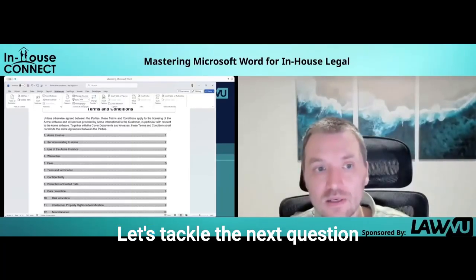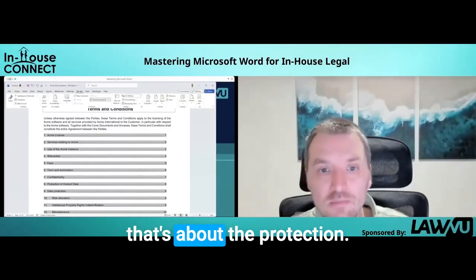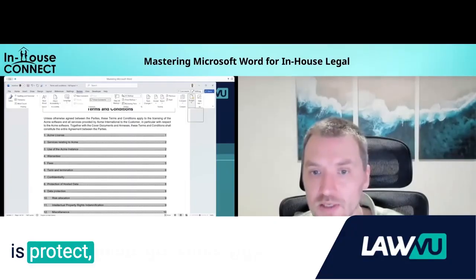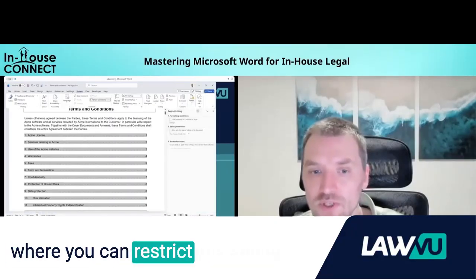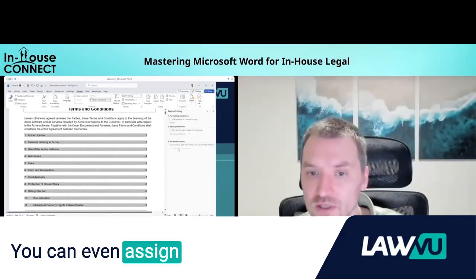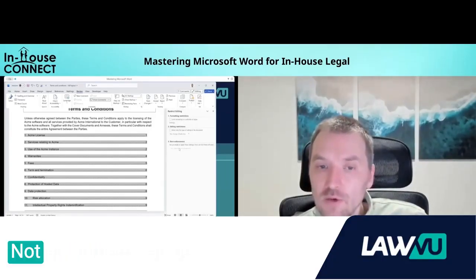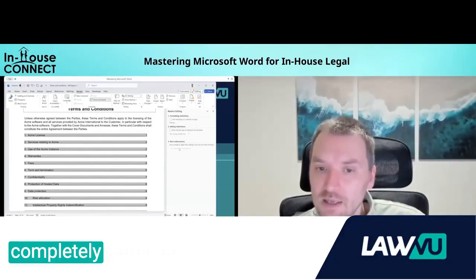Let's tackle the next question that's about the protection. Under the review menu, there is protect. There are some ways where you can restrict the editing. You can even assign a password to it. There are multiple things that you can do. Not all of them can be completely enforced.